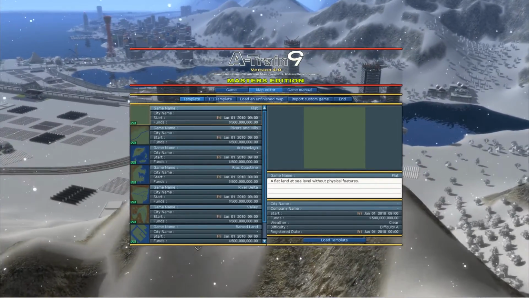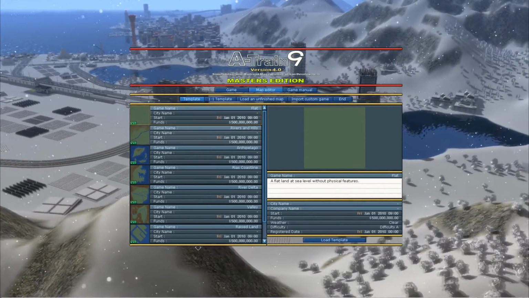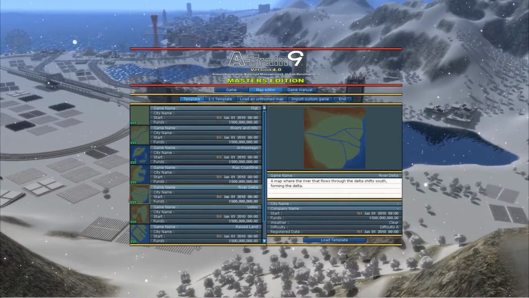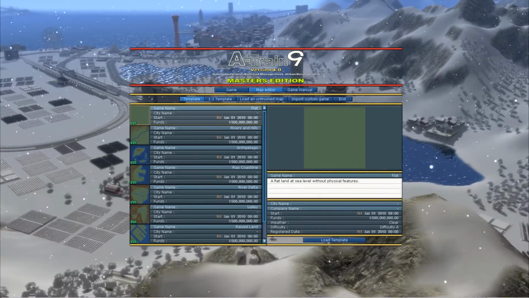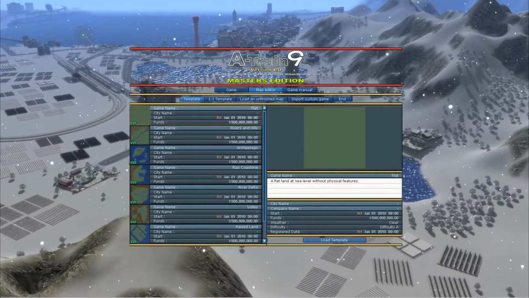So you've got the game loaded, click map editor, then decide which basic template you want to use. Now the total blank sheet, which is the one we're going to use, is this one. And we're going to load that template.